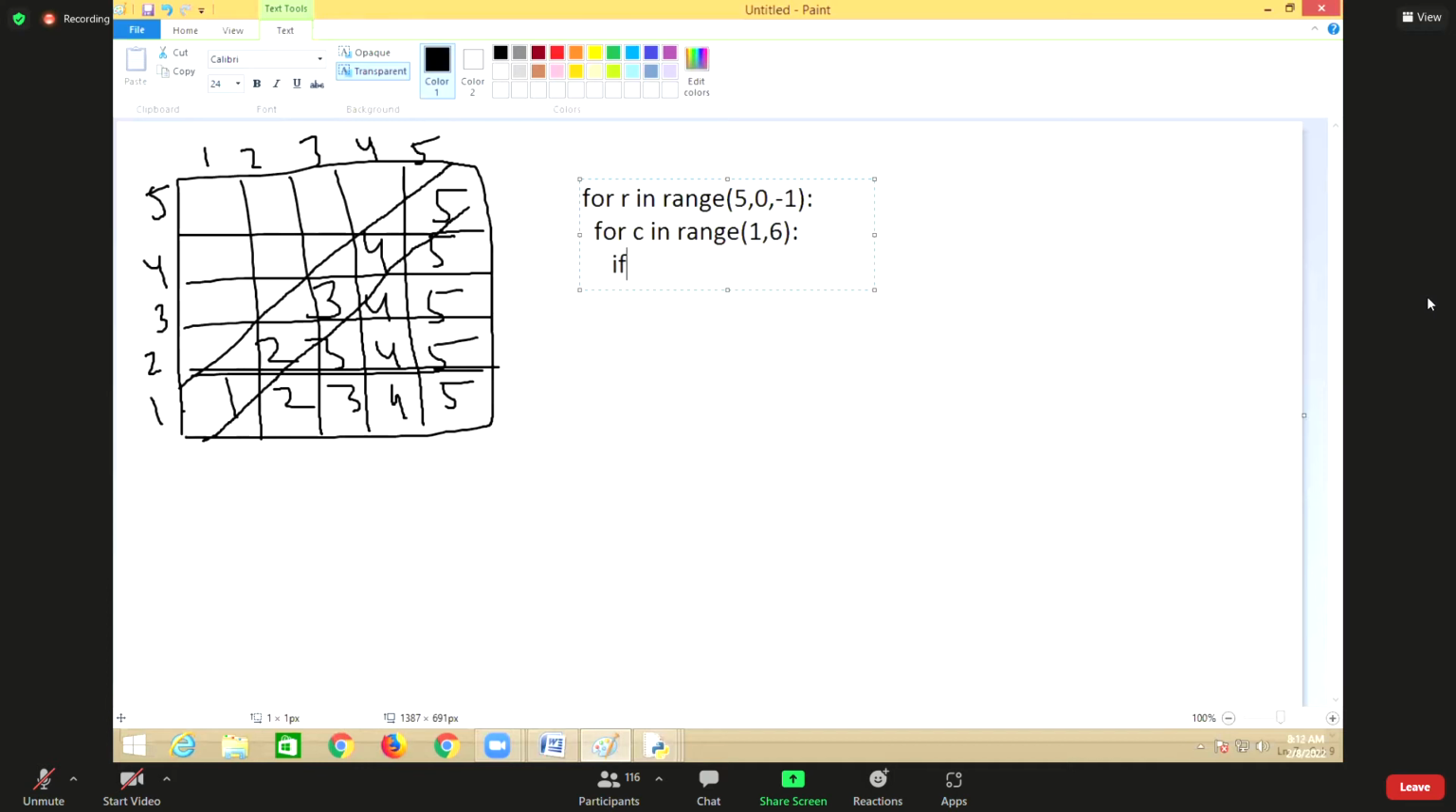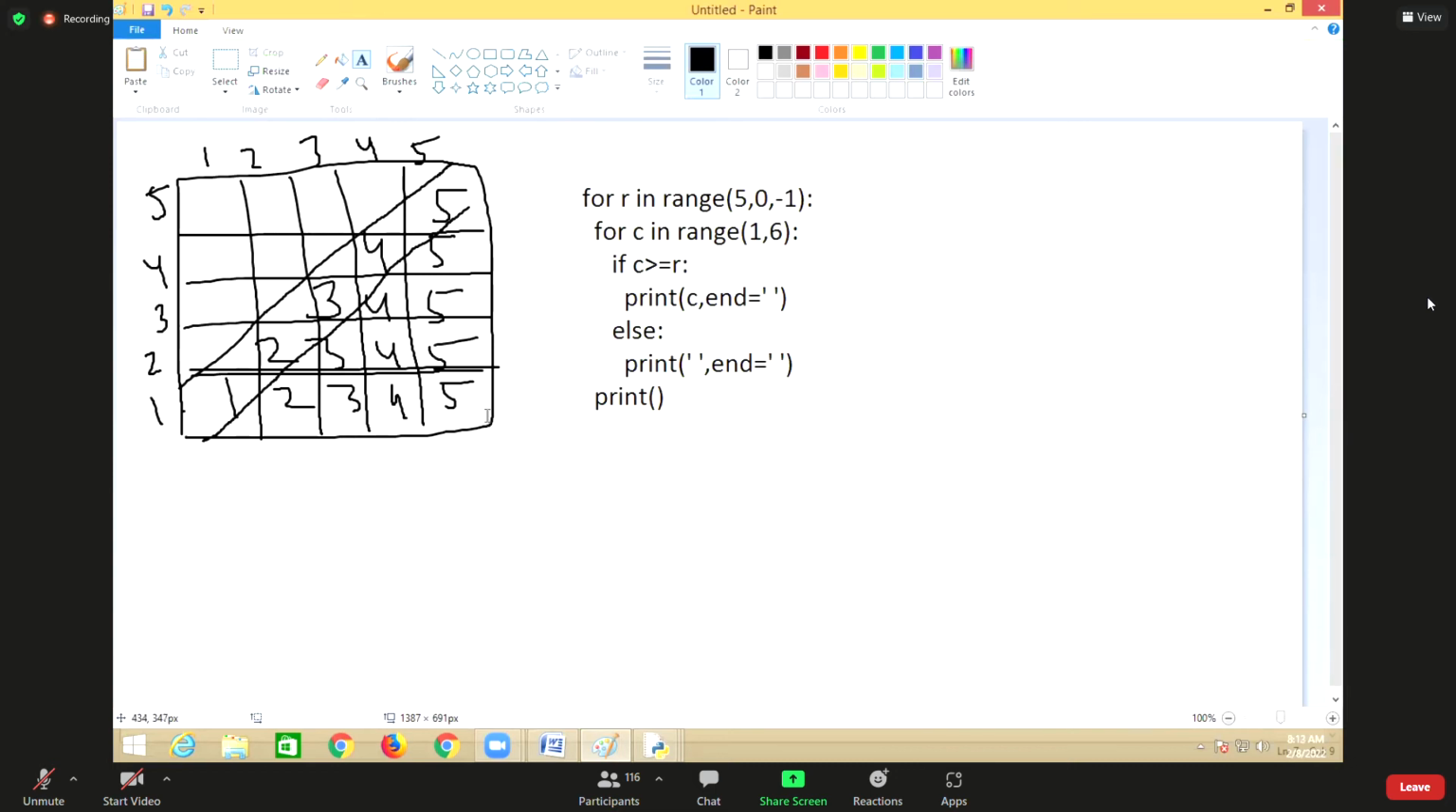Tell me, what is the condition? Column is greater than or equal to row. If column is greater than or equal to row, yes, print which value? Column value. 5 is greater than or equal to 5, yes. Otherwise, you have to print spaces. 1 is greater than 5? No. So else you have to print the space. If you draw like this, you can solve any problem easily.